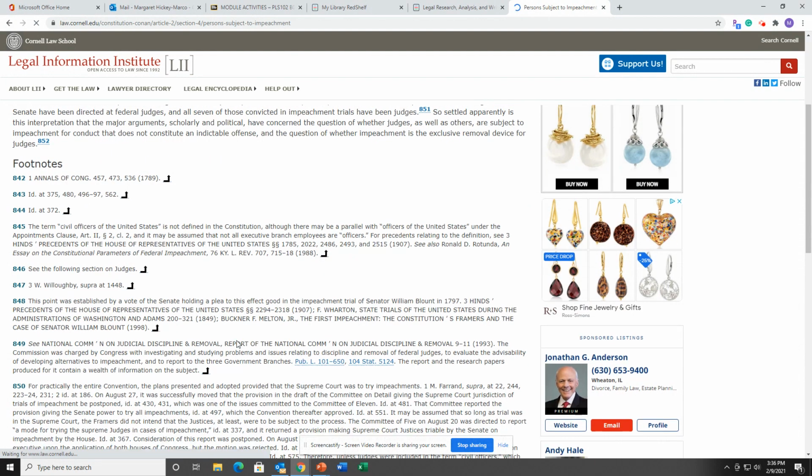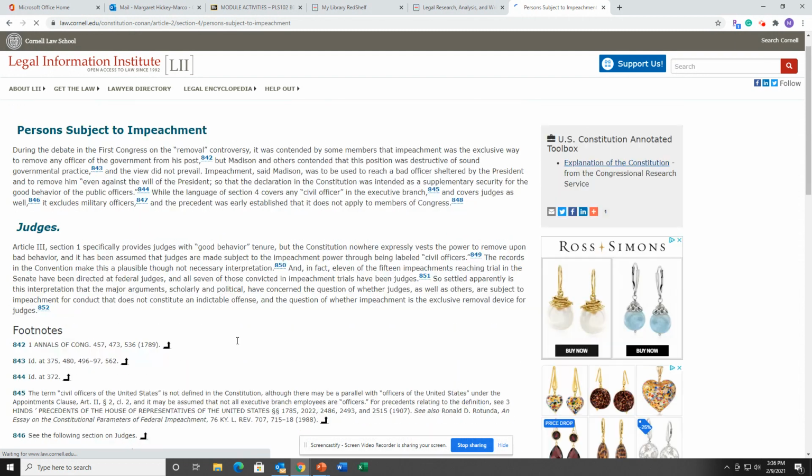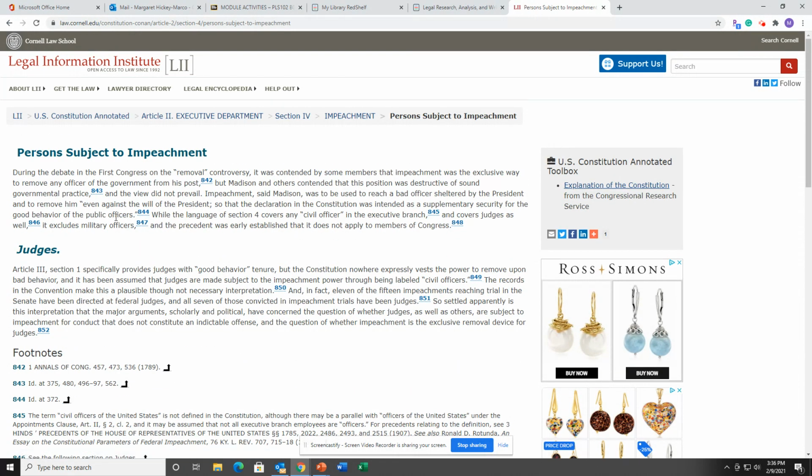Judges would be any officer of the government removed from his post. So a bad officer sheltered by the president, even against the will of the president: judges, military officers, civil officers. So impeachment does not just have to be used against the president. So this is kind of cool.